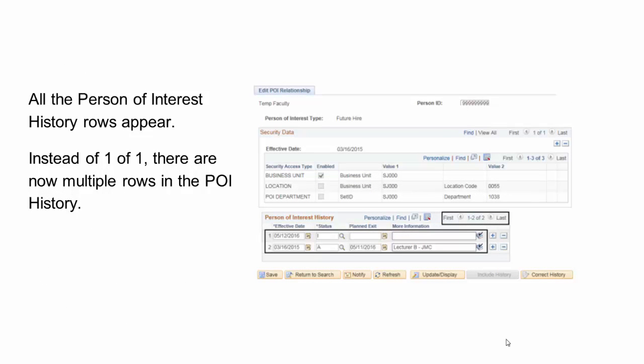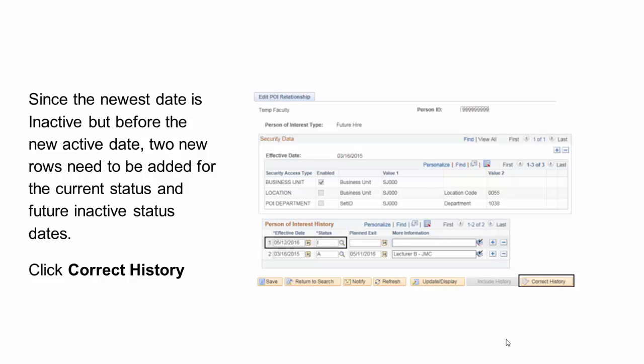All the Person of Interest history rows appear. Instead of 101, there are now multiple rows in the POI history. Since the newest date is inactive, but before the new active date, 2 new rows need to be added for the current status and future inactive status dates. Click Correct History.